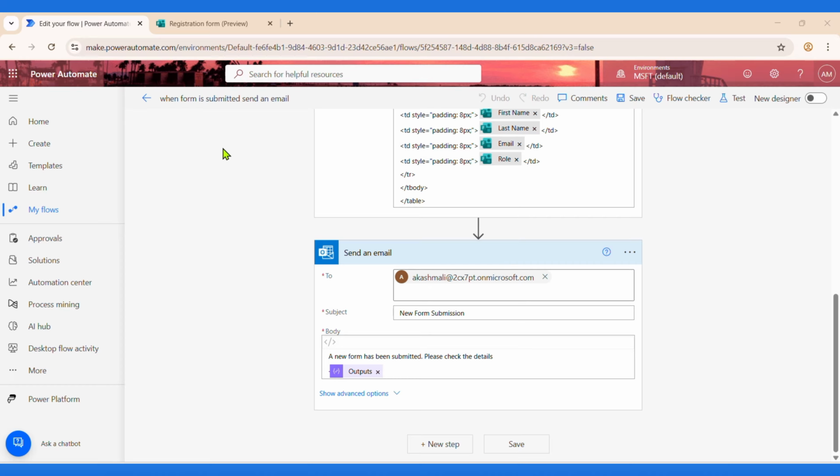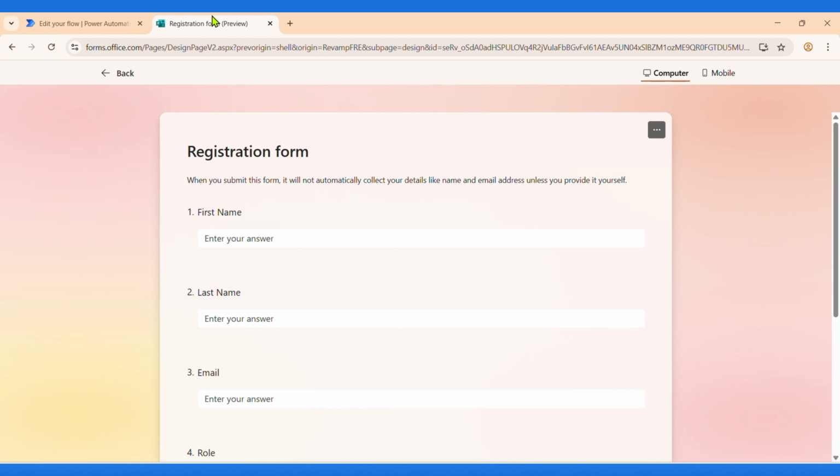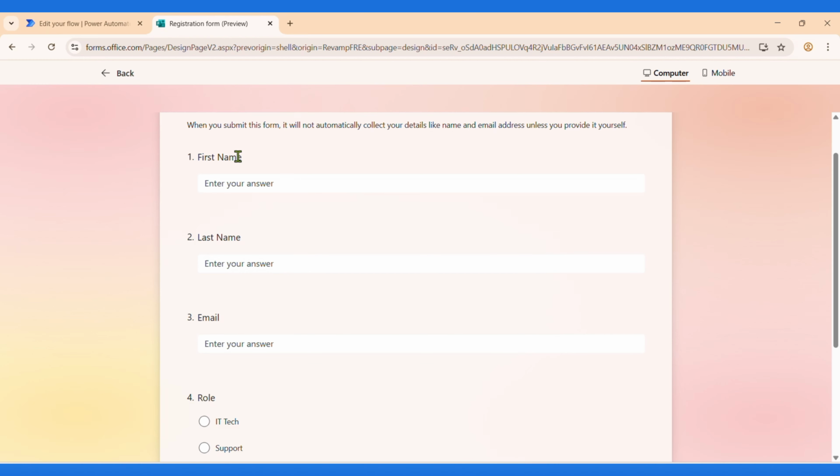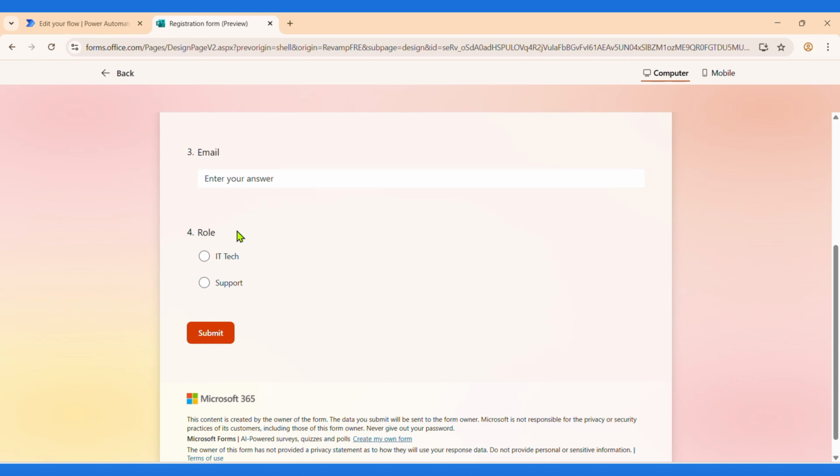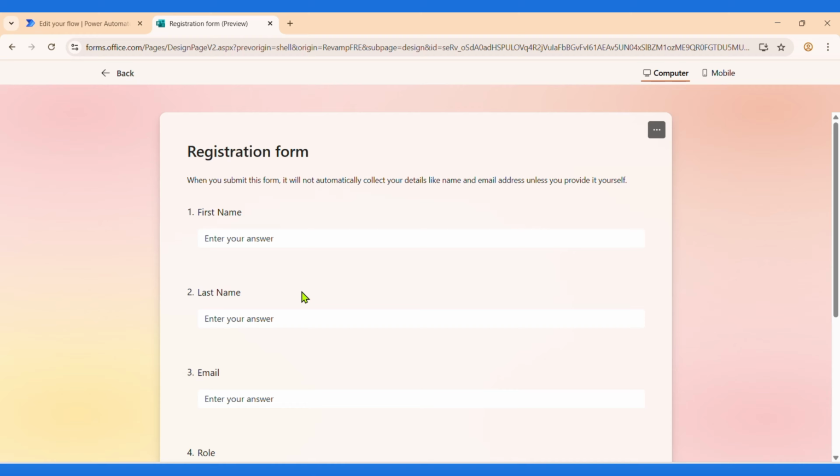Now, before testing this flow, I show you the registration form which I have created in Microsoft Forms. This is the registration form. The fields I use in this registration form are, first, the first name, which is of type text, then last name, email, and role. Role is basically a choice type field. This is the basic form which I want to use to test this flow.